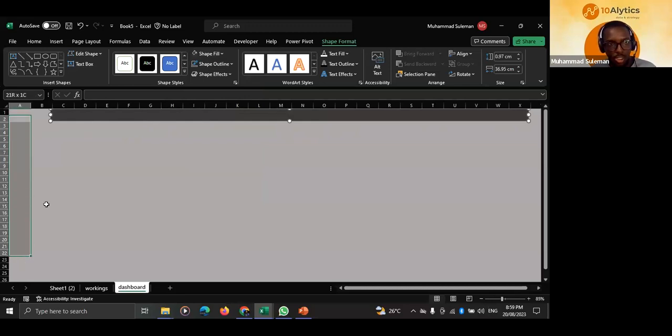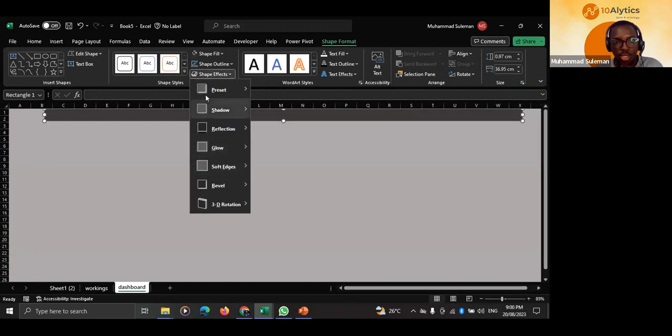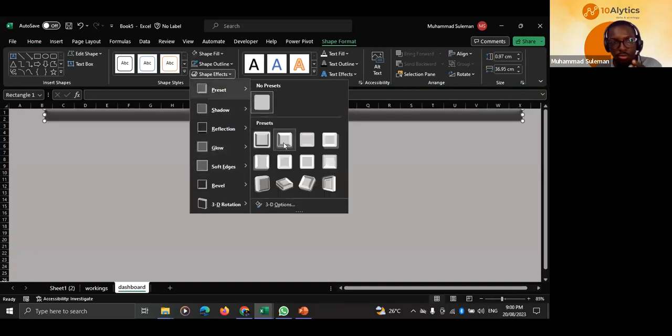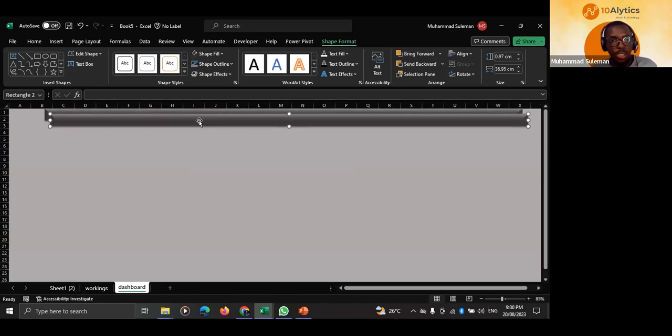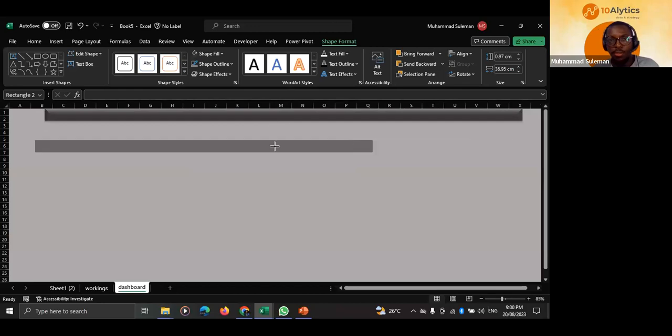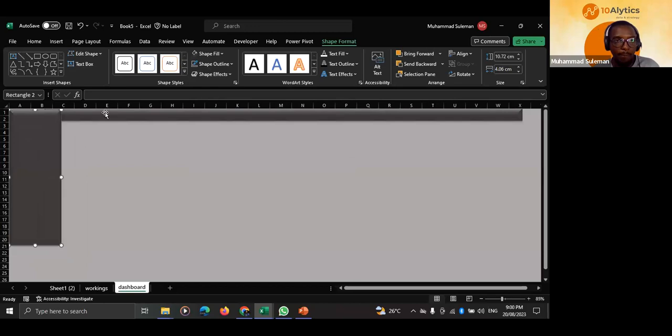I also want something here. First of all, let me try to make this shape more interactive, so I'll just put a little effect in there. This doesn't really affect the dashboard, I just want to make it as visually appealing as possible. Now that I have it this way, I can press Control D to duplicate. I'll just duplicate that instead of going through the entire process again.